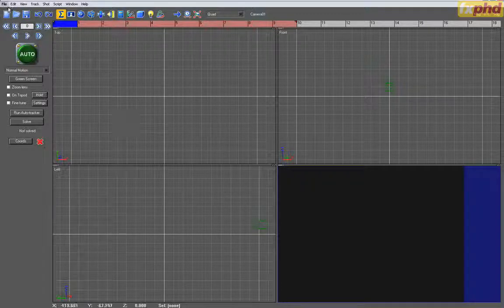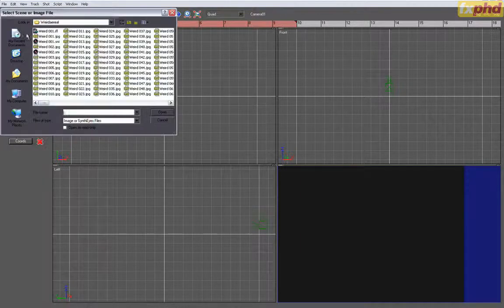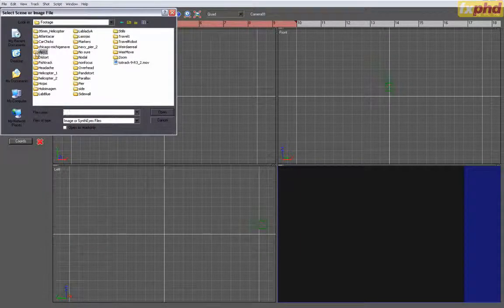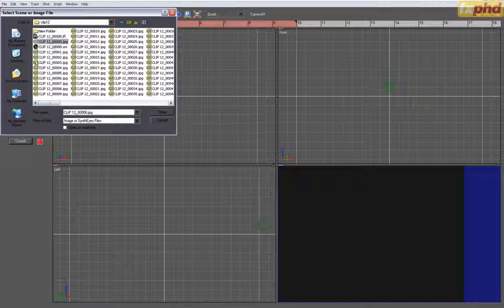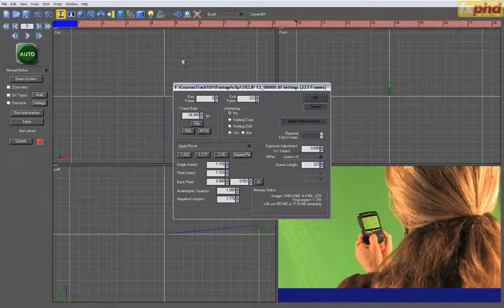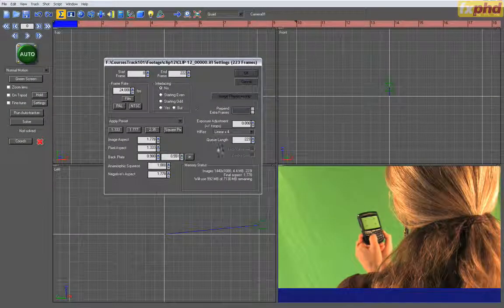So let's go ahead and open up a sequence. First one that we're going to take a look at. It's a woman on green screen, so we'll go ahead and open it up. And if we take a look at it, it's 222 frames. But the shot actually is interlaced footage. So one of the things that you want to do when you're importing the footage is check out your interlacing. And we'll go ahead and do starting even. So it's starting on the even field. And you can see that took the frame rate up to 48 frames per second and changed the frame rate at the end as well to effectively be double what it was.